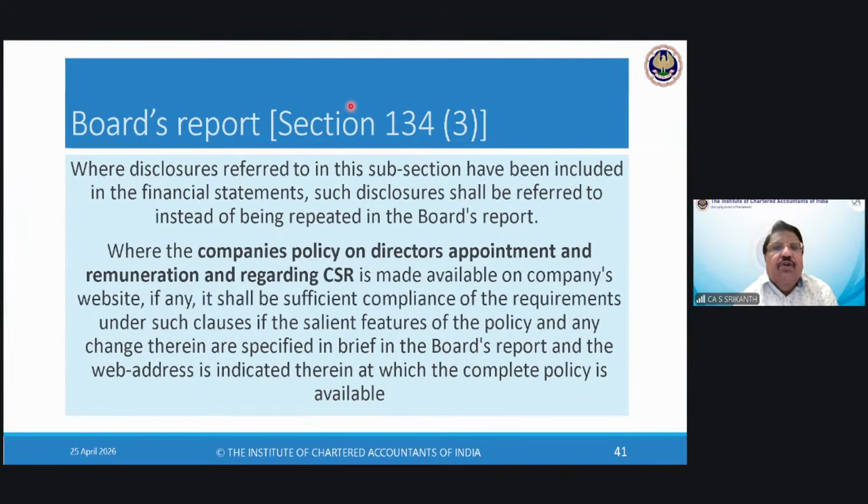Where disclosures referred to in the subsection have been included in the financial statement, such disclosures shall be referred to instead of being repeated in the board's report. See, where they are also in the notes, that's what I said. Certain things will be in the notes also, so you can actually refer to them rather than repeat them here.